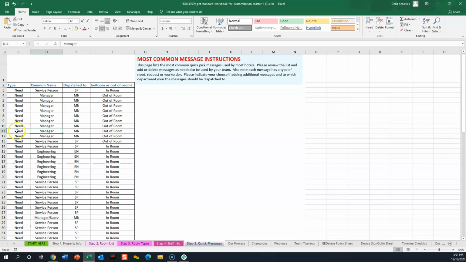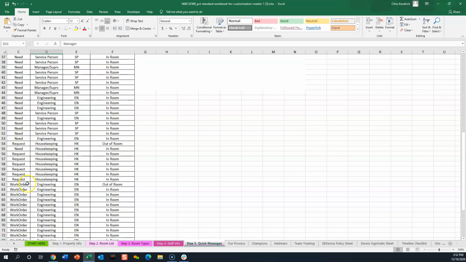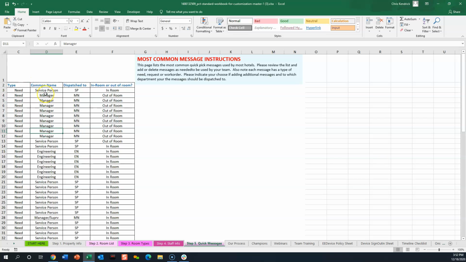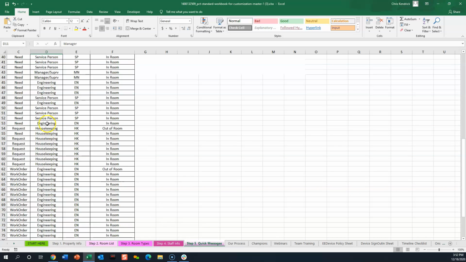So needs will go to your service persons or your servicemen. Requests go to your housekeeping department, and then your work orders go to your engineering department. So as you can see here, we have a few examples already set up for you. You can use these and add on to this list here, or you can just leave these.